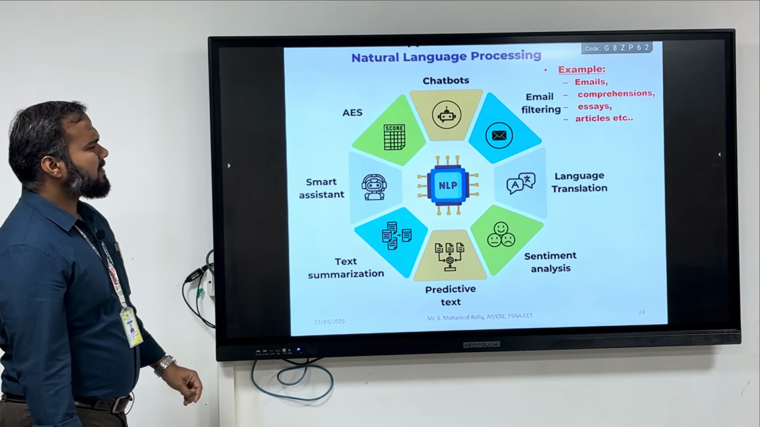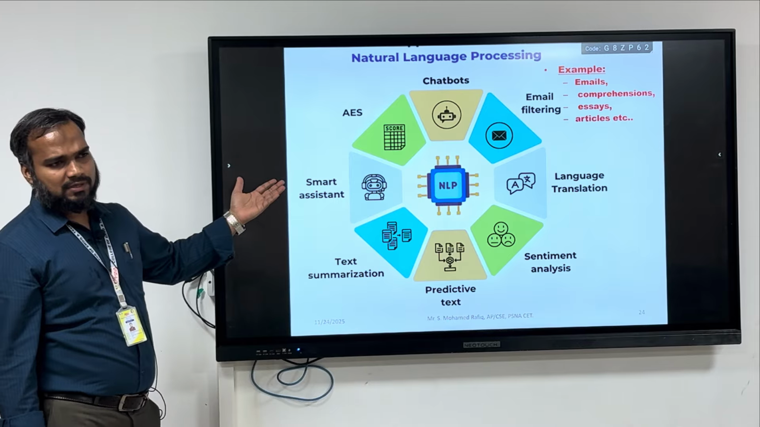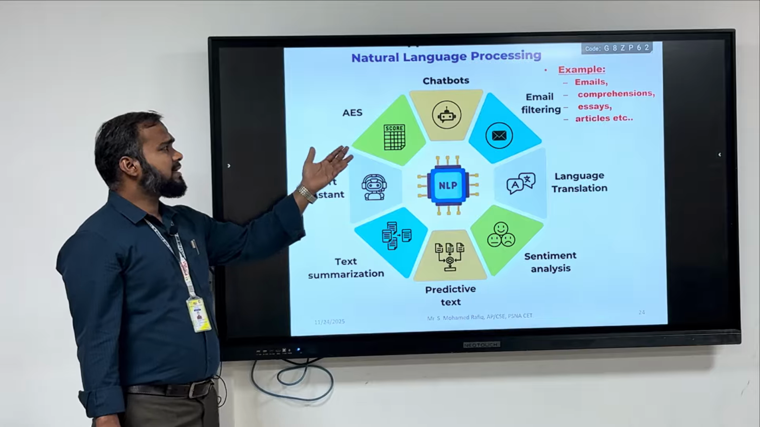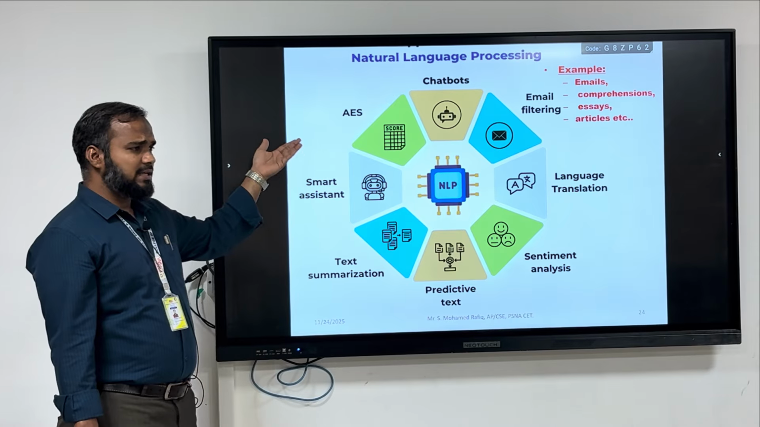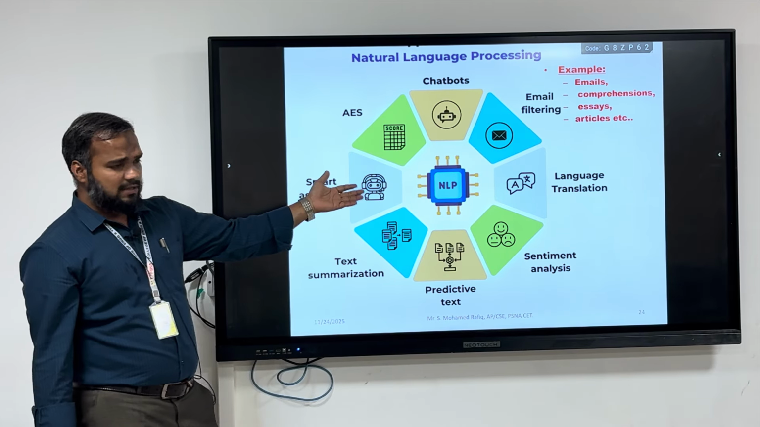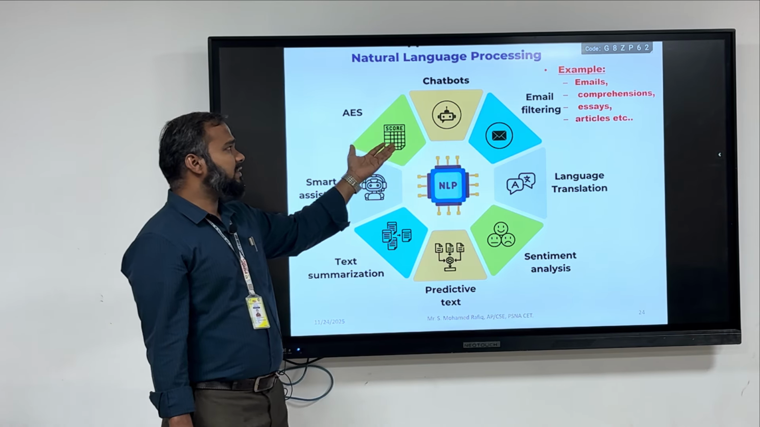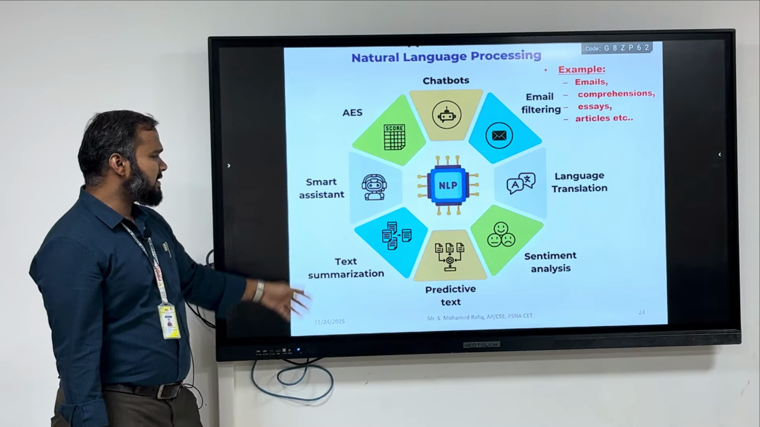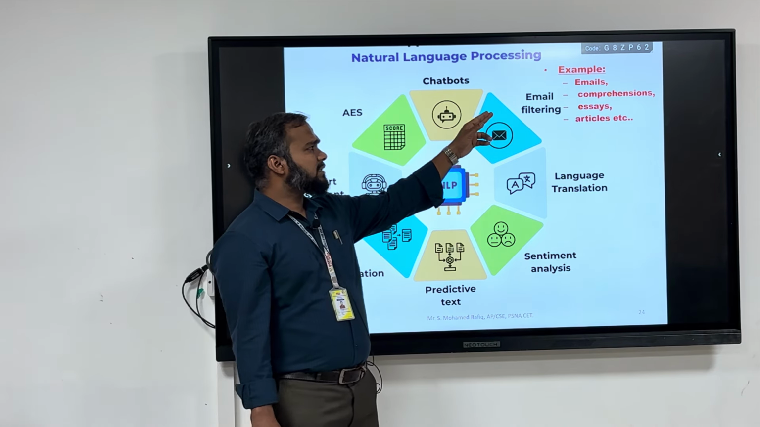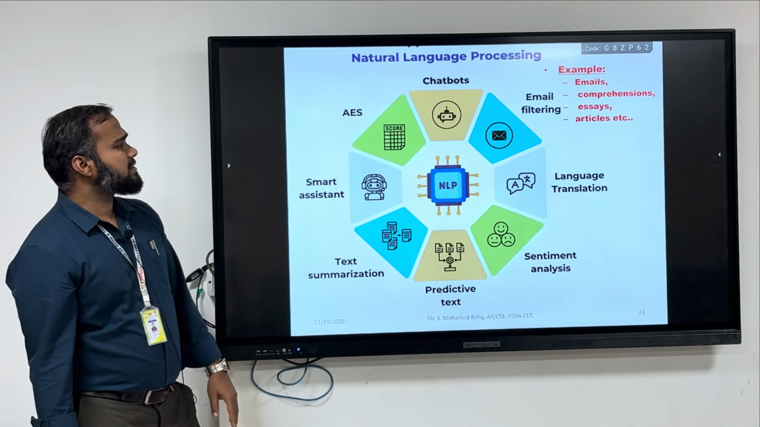Next one, natural languages. There is some relation between natural language and unstructured languages. Natural language processing covers tasks such as predicting data, sentiment analysis, language translation, and email filtering. Based on the email we can filter, and there are chatbots and smart assistants, which are natural language processing. Emails, comprehensions, essays, and articles come under natural languages.